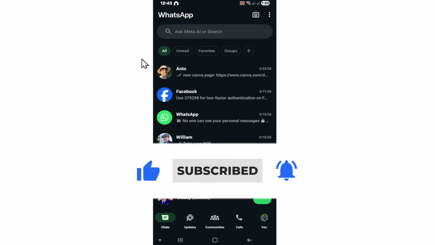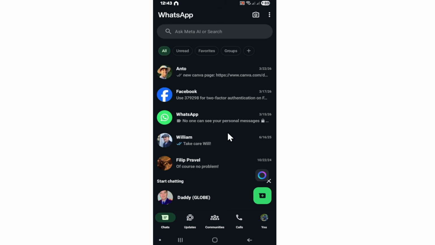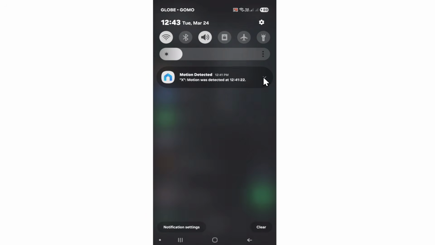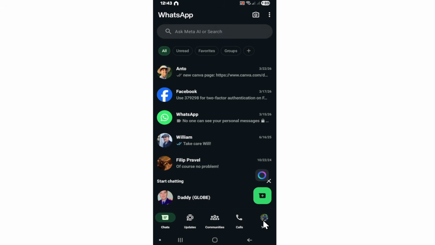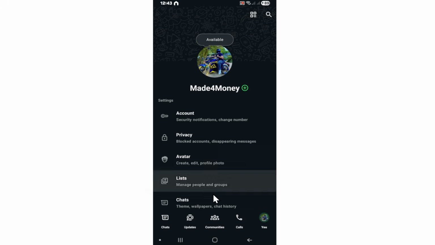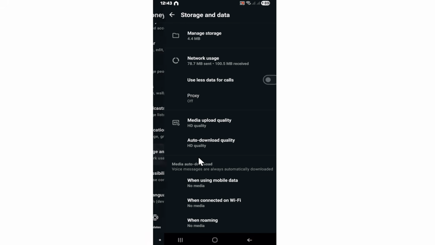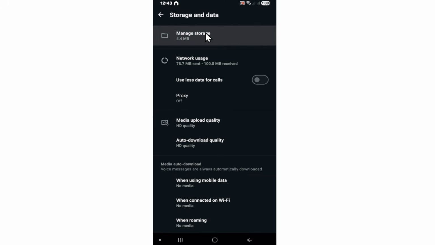Now, first up, open up the WhatsApp app and then just go ahead over to settings. For iOS, it may be right here, the three dots, tap on settings. Now for Android, you have your profile right here at the bottom right. Just tap on it, wait for it to load, and once it loads, scroll down a bit and find storage and data. Okay. Tap on manage storage.